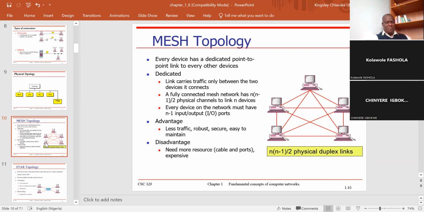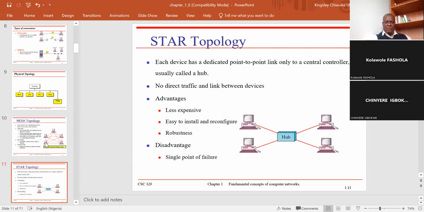The advantages of mesh is that it carries less traffic. It is robust. It is very secure. And it is easy to maintain. Disadvantages: it needs more resources, cables and ports, and is very, very expensive.